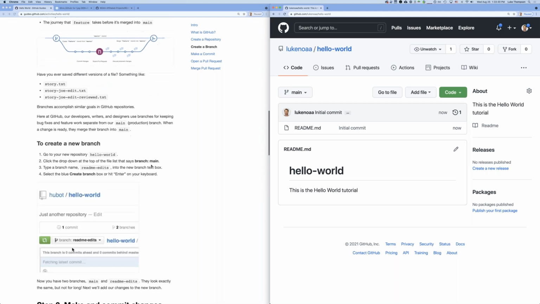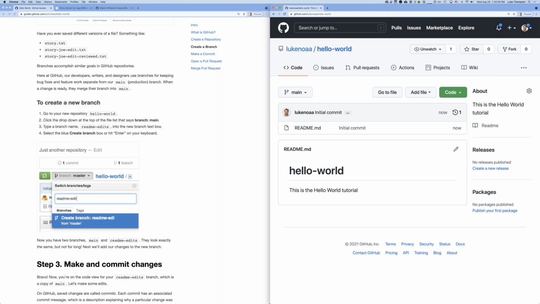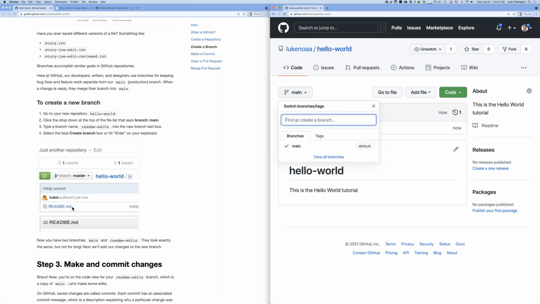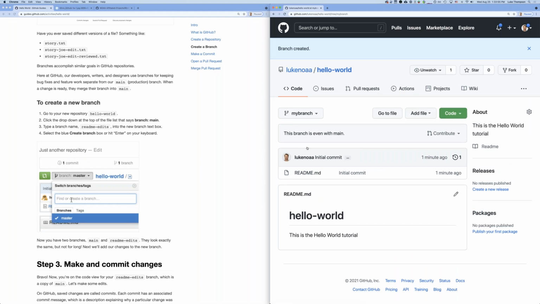So we want to go ahead and click here, and we can say find or create branch. We can call this my branch, and to create that we just click here, and so now we've created a branch.